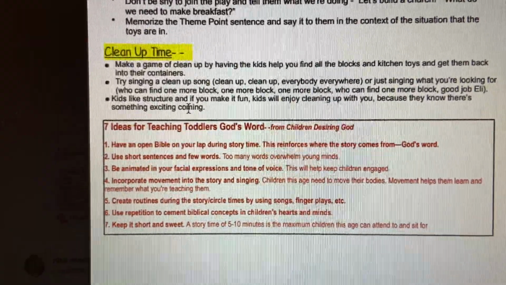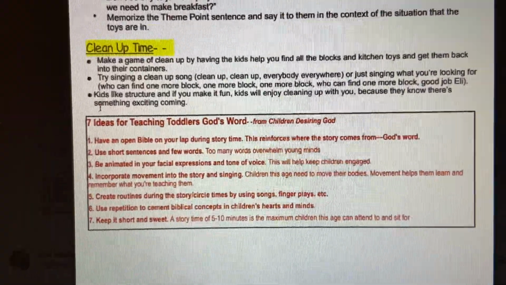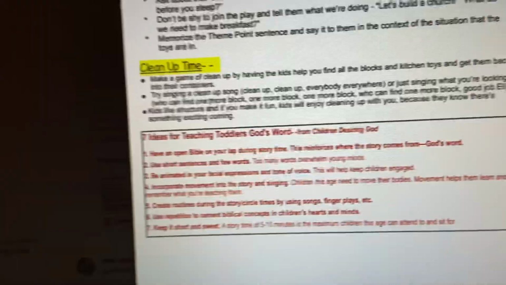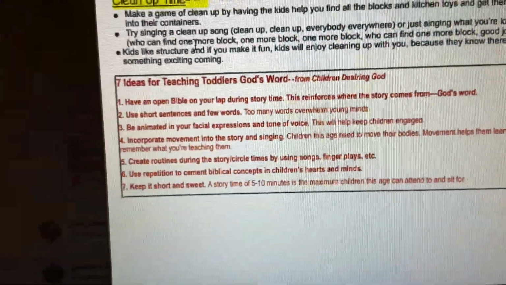Kids like structure. So if you make it fun, kids will enjoy cleaning up with you because they know there's something exciting coming. So if you make the story time fun, then when kids clean up, they want to clean up because once they've cleaned up, then they get story time. Yeah, that makes sense.